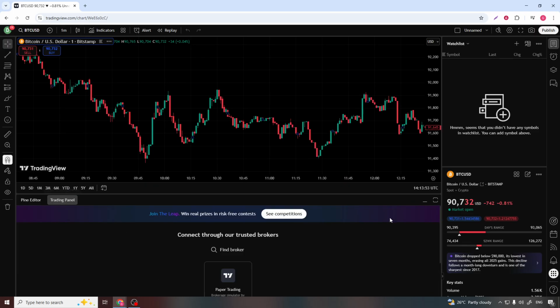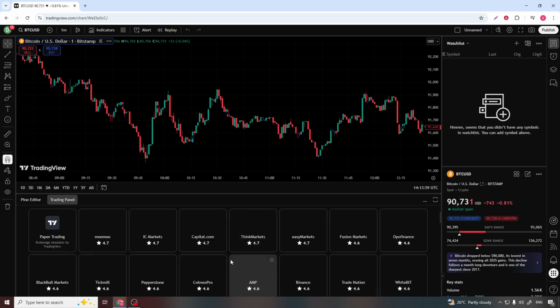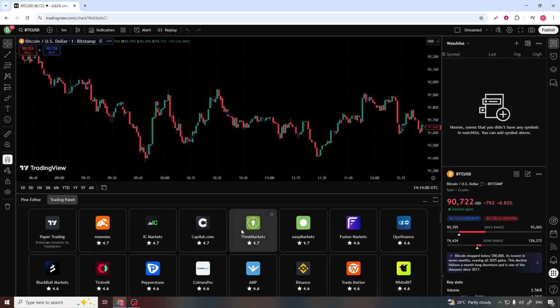After the panel opens, you may initially see only a few broker options. To see the complete list, click on the option that says Show All Brokers. This will expand the panel and display every supported broker that can integrate with Tradingview.